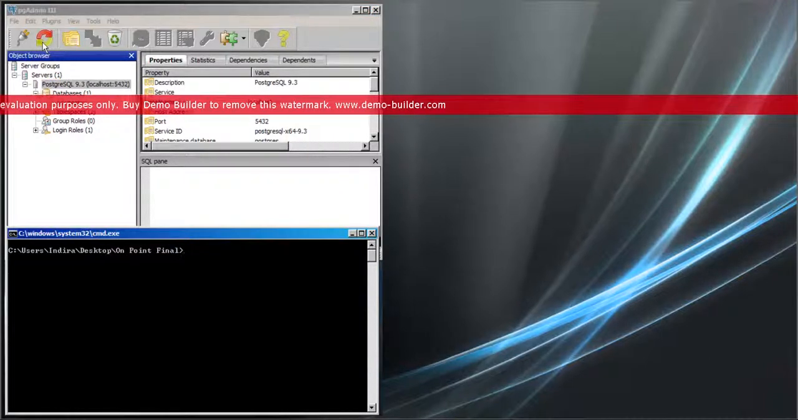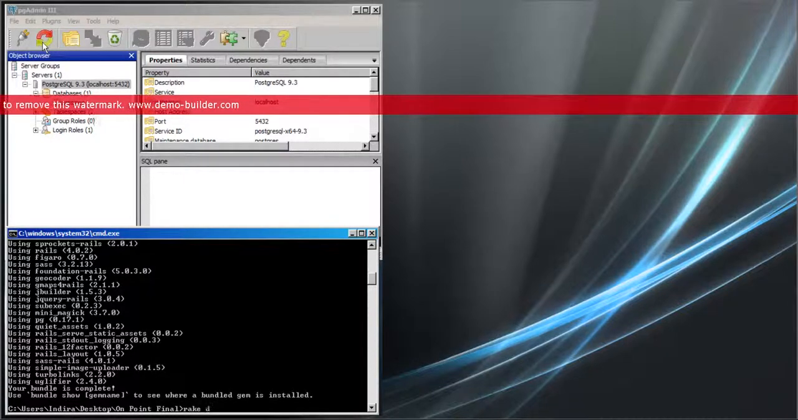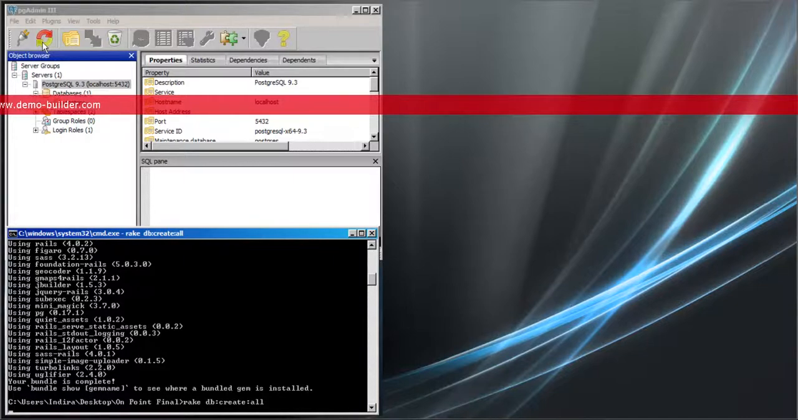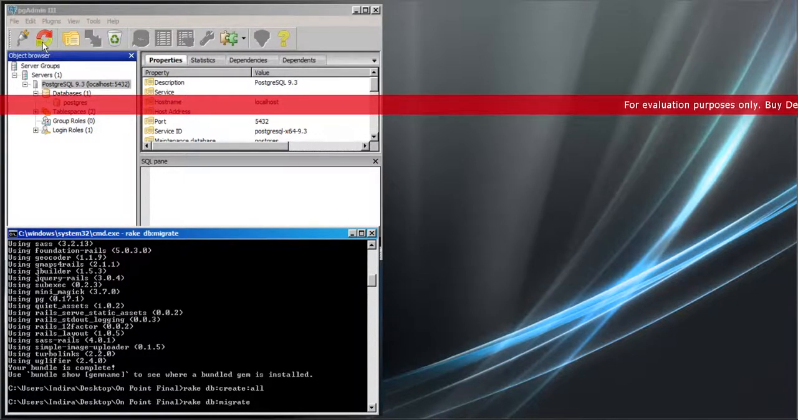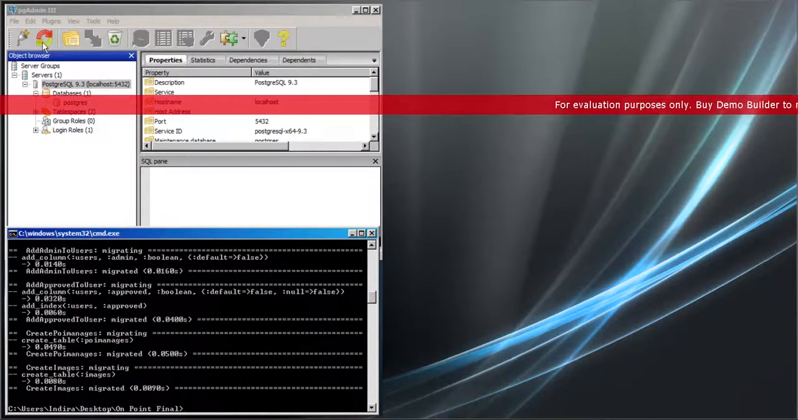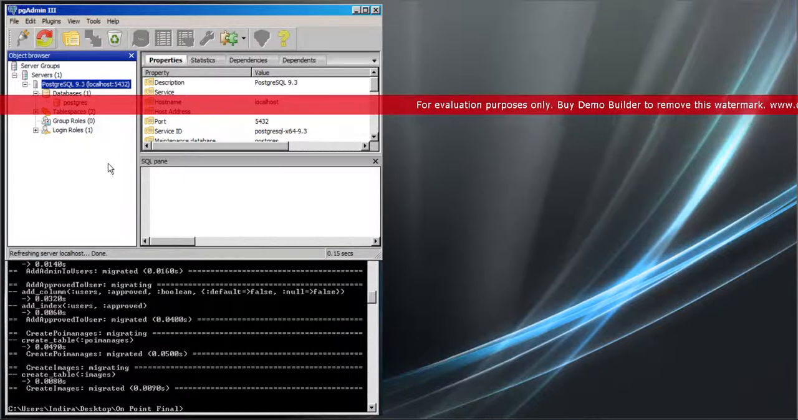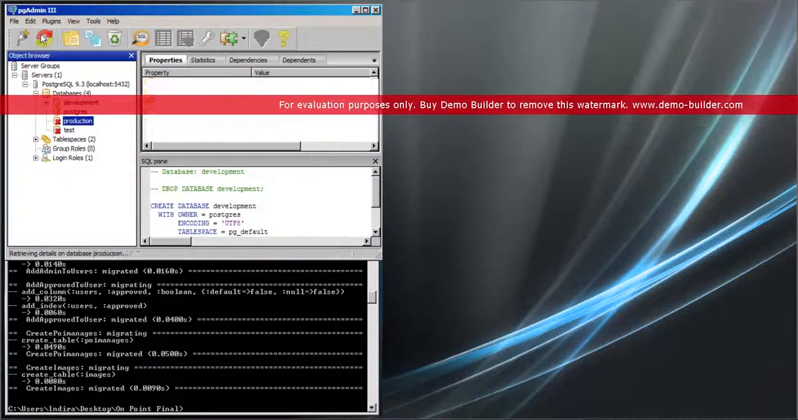Now you can type bundle install. Then rake db:create:all. Now type rake db:migrate. After the successful migration, open your pgadmin3 to view the updated postgresql database. And you can see your new database is there.